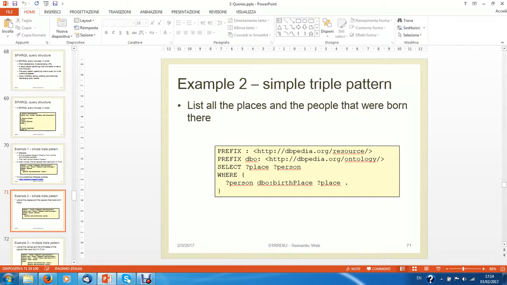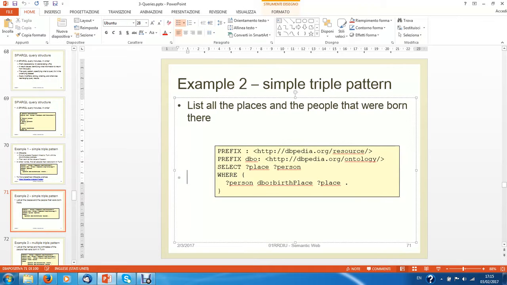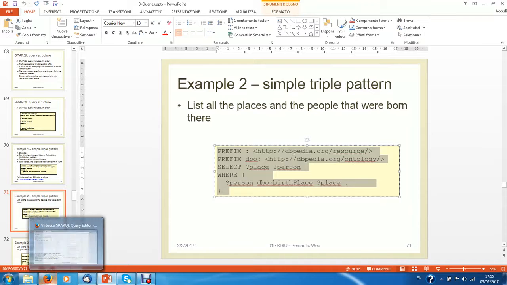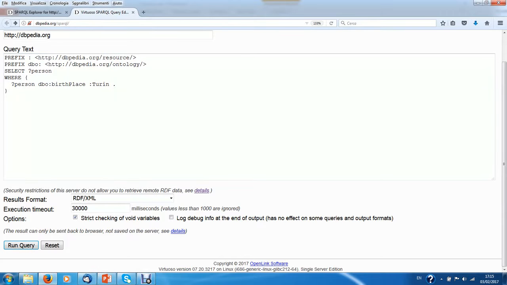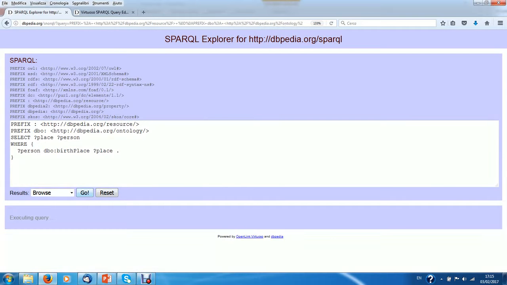Here is a different query. If I want to find all the places and the people that were born there, this is an example of a triple that has an unbound subject and also an unbound object. Here I want the place followed by the person that was born in that place. Let's try to run this one also. I go here, and it takes some time to execute.